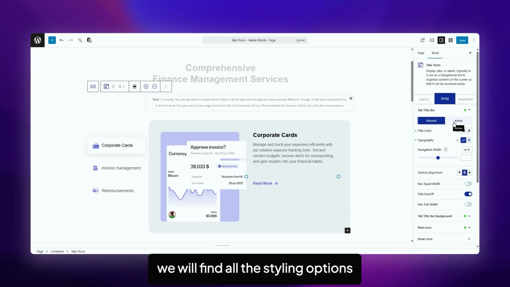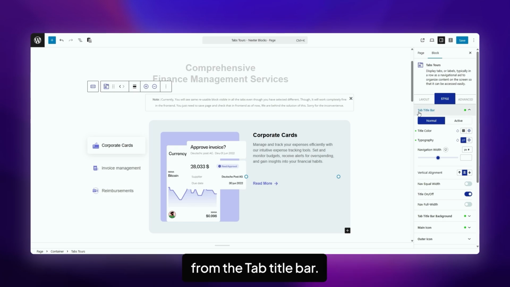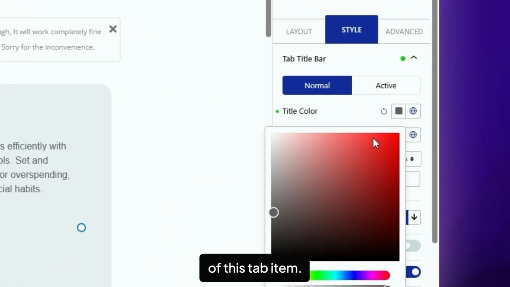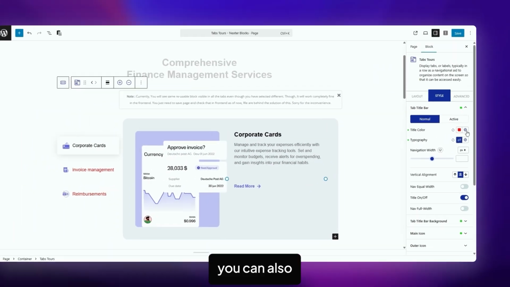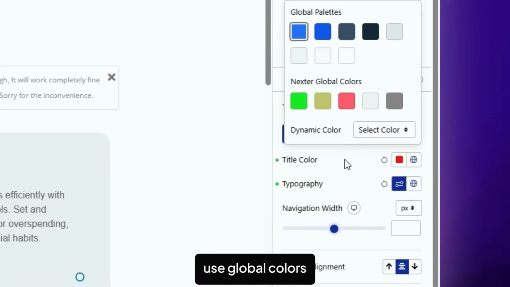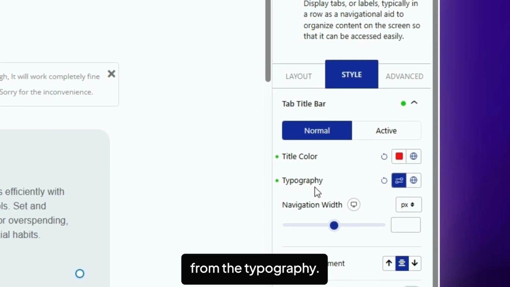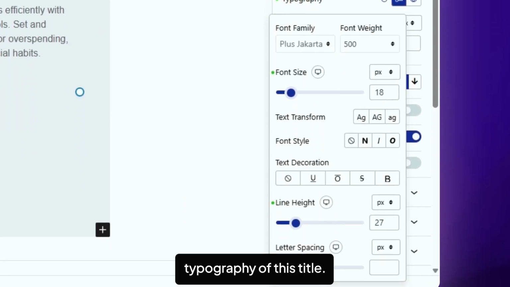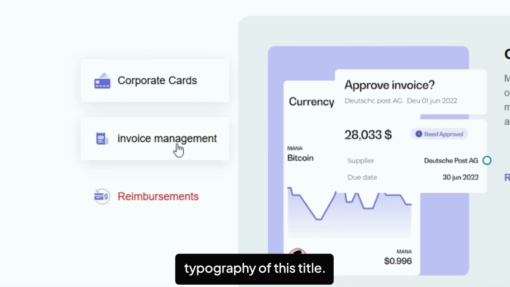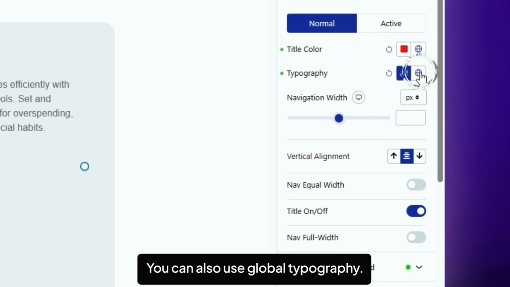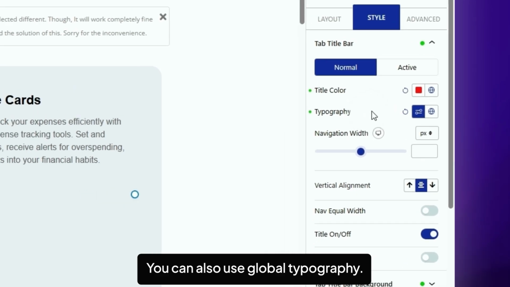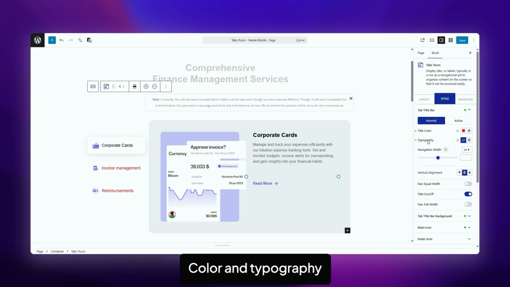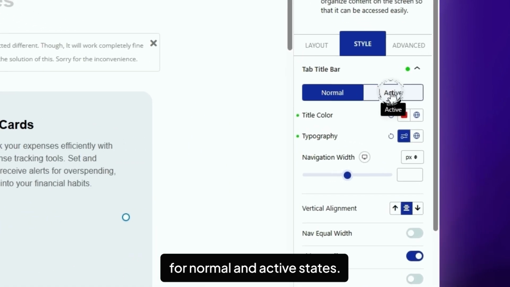In the style tab, we'll find all the styling options required to customize this block. From the tab title bar, you can adjust the title color of this tab item. You can also use global colors. From the typography, you can adjust the typography of this title. You can also use global typography. You can adjust the title color and typography for normal and active states.